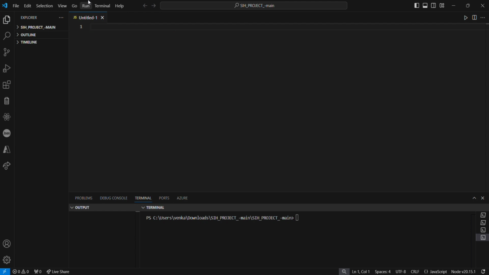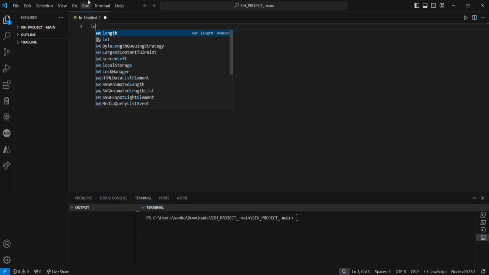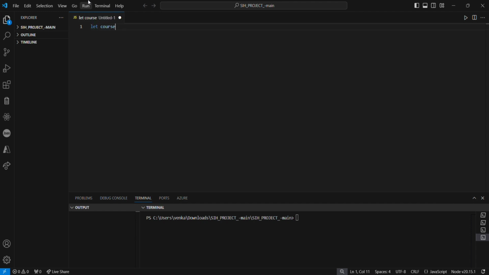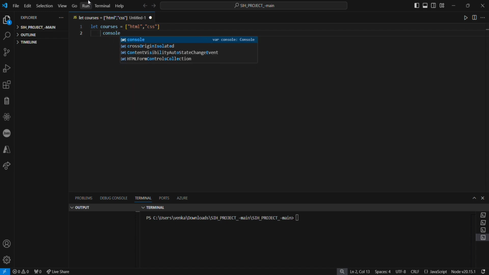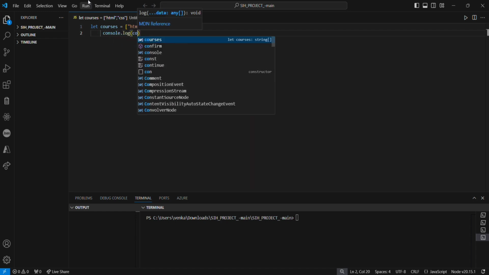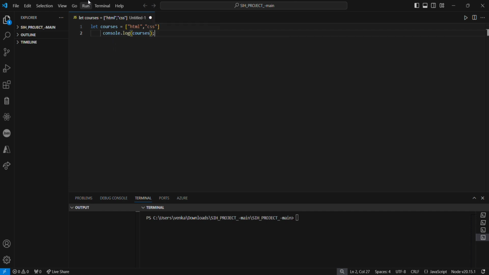Let's see one example of sample code. let courses is equal to HTML, CSS. console.log courses. Then see the output. HTML, CSS. This is the array.